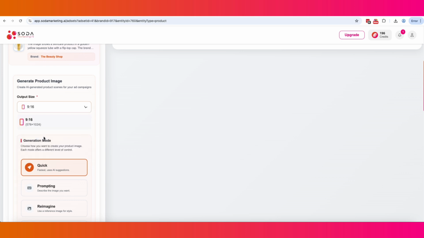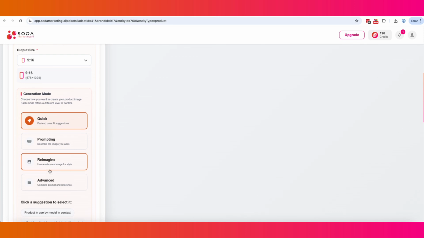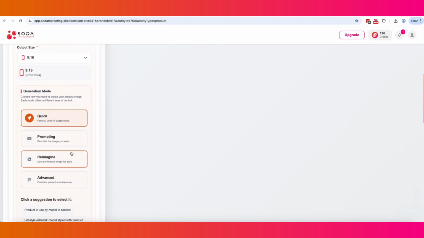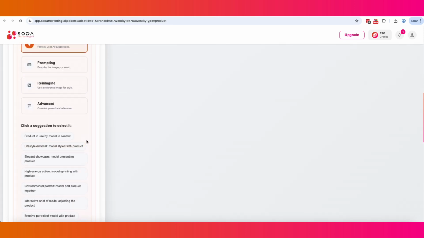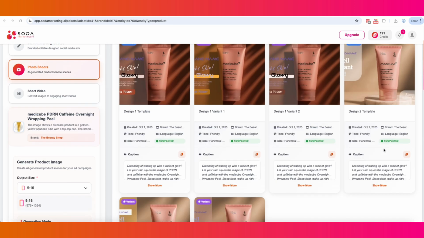I'll select the photo size, and you'll see 4 options: Quick, Prompting, Reimagine, and Advanced. For now, I'll use Quick. Choose a concept. Click Generate, and done. Let's check the on-brand designed ads.